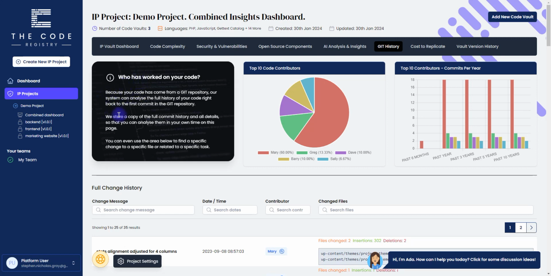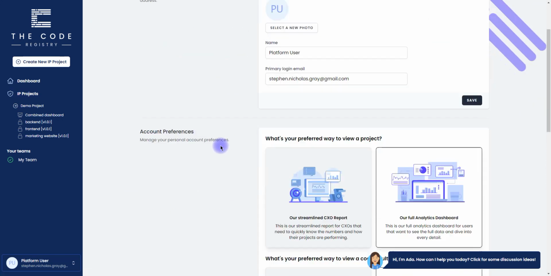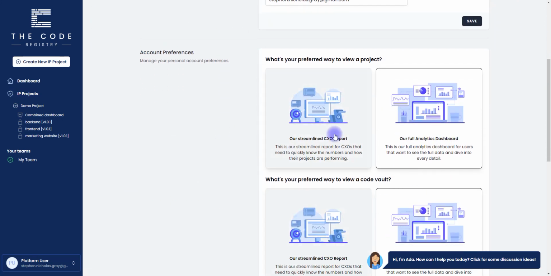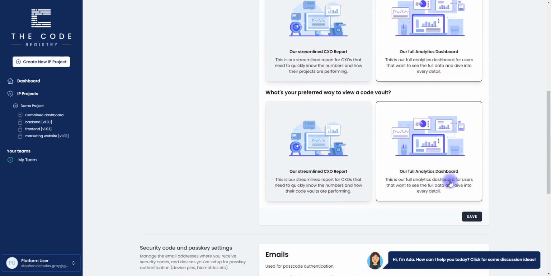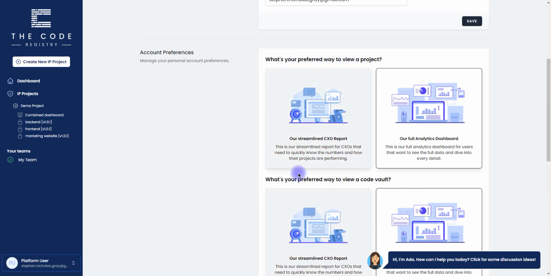And the other thing we've done is quite a big new feature which we're quite happy with, and that's the new CXO report view, which is an entirely new way to look at the insights and data we've gathered. So if I go into my account settings, there's some new account settings here, and you can see that I've currently got my account settings set to see the full analytics dashboard, which is the one we've already looked at for both projects and vaults.